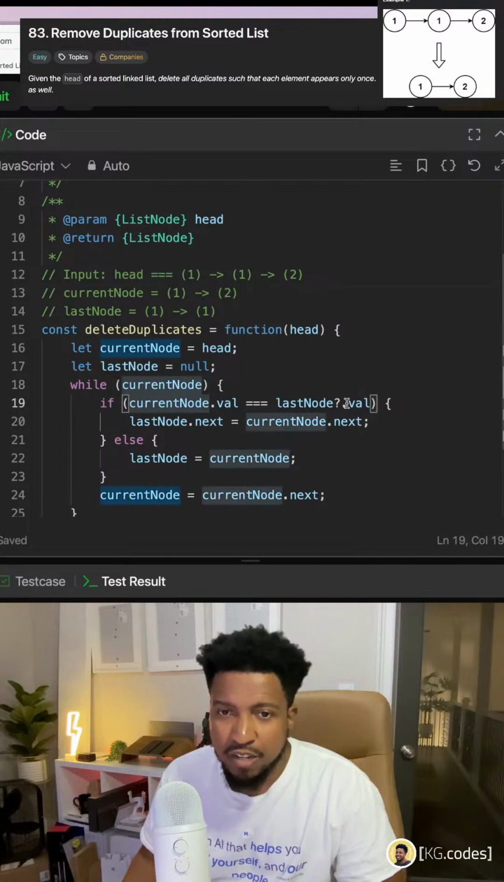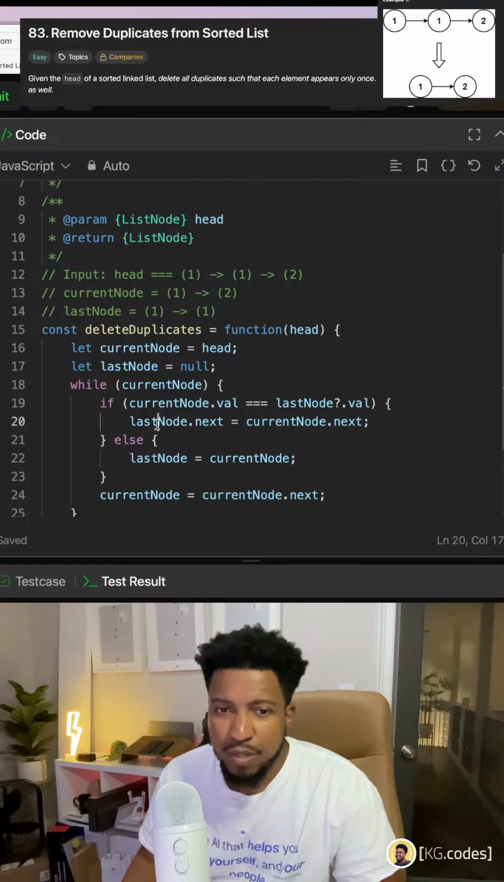Is current node value equal to last node value? Yes, the values are the same on the nodes themselves, not what they're pointing to. But then here, I'm going to set last node, which is this one, next, equal to the current node's next. So last node next is this. The current node's next is 2. And so I'm actually going to set last node's next to the current node's next, which is going to update this one to 2. And so now the last node is pointing from 1 to 2.